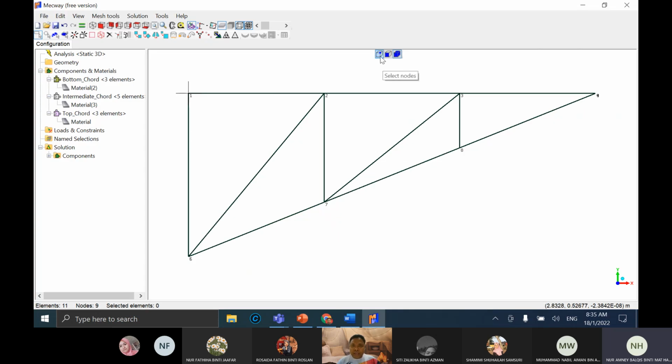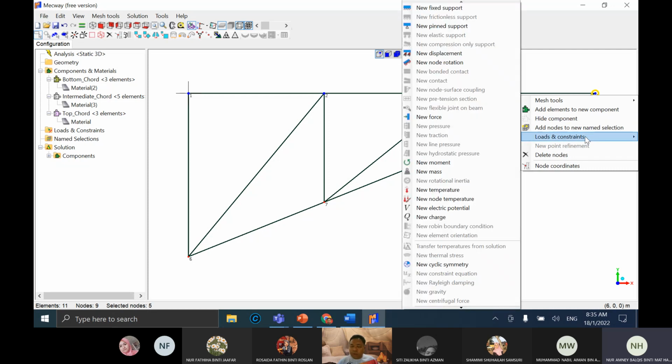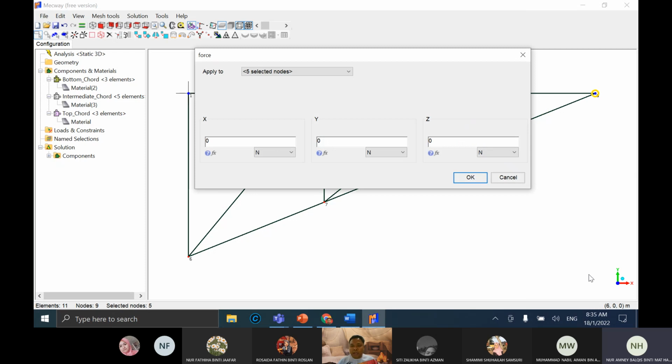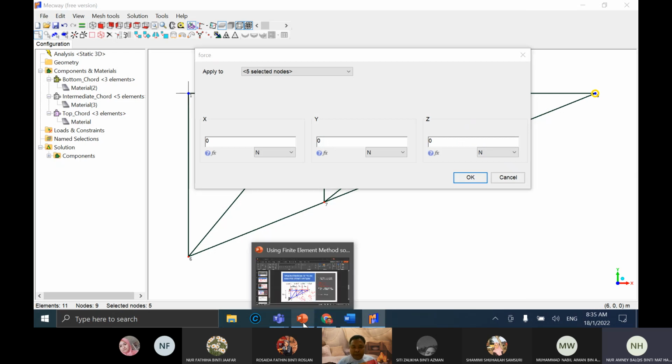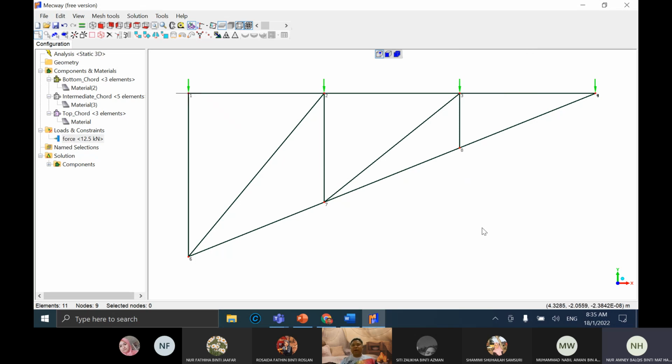Okay, next is to assign the loads, 12.5. Just click these nodes. I will select these 4 nodes simultaneously. Right click, loads and constraint, new force, acting in y direction. How much? 12.5 kilonewton. So this must be in kilo, in y, negative 12.5. Click OK, you will see all loads are there.